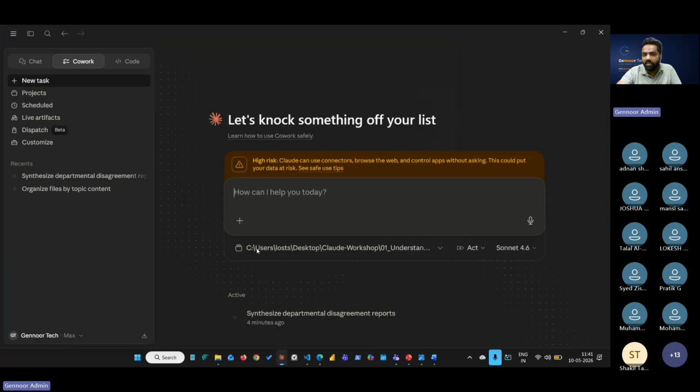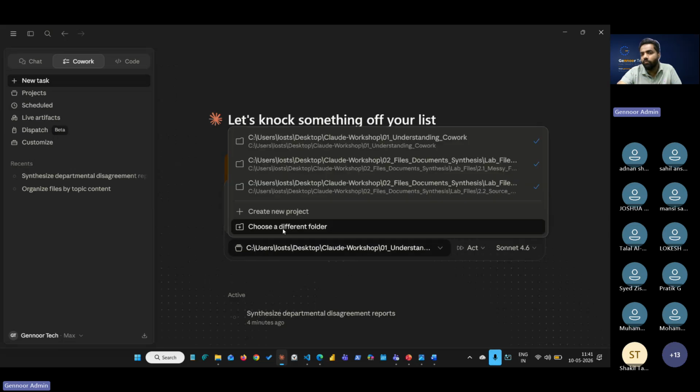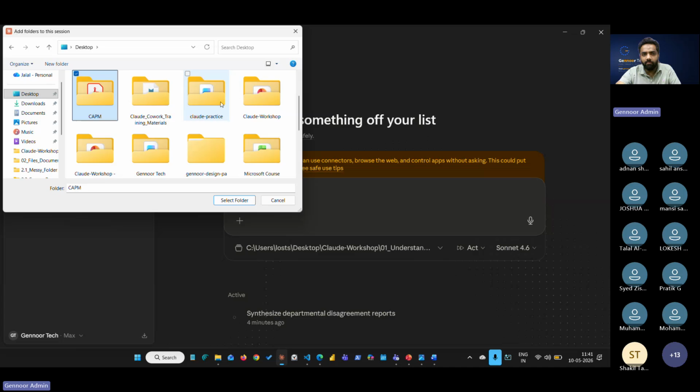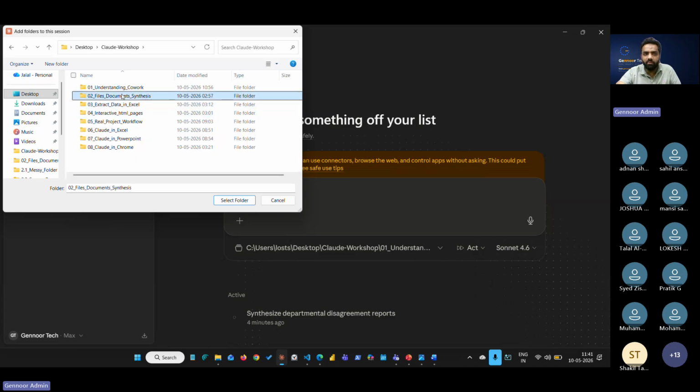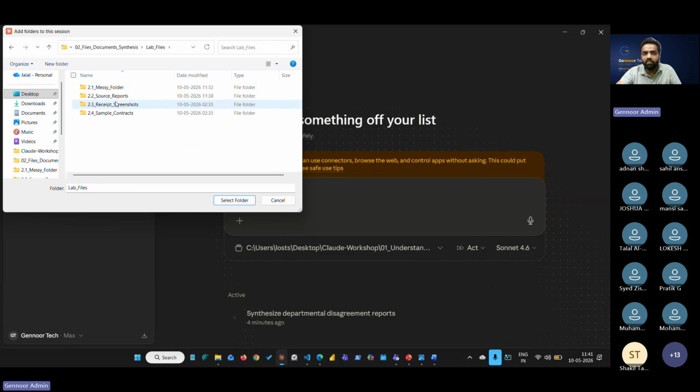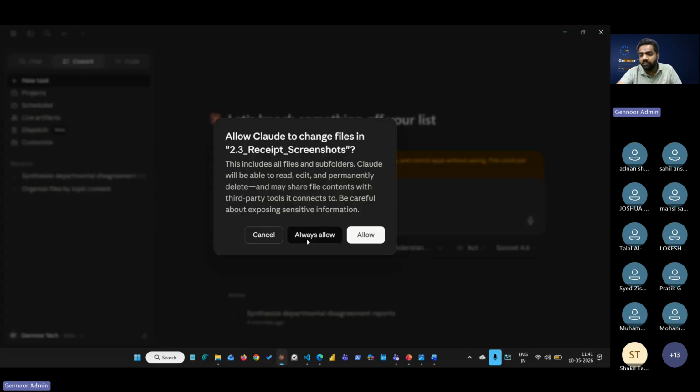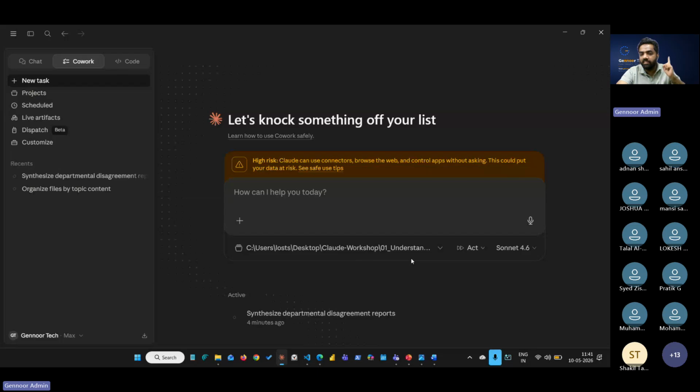So I'm creating a new task every time because I want to work with a specific project, right? So maybe I'm going to use a Claude workshop. I'll go to my document synthesis. I've just kept everything arranged. This is very important. I'll select this and I'll select the correct folder. Earlier, I didn't select the correct folder. It was able to make sense of which folder it needs to go to, which was amazing.